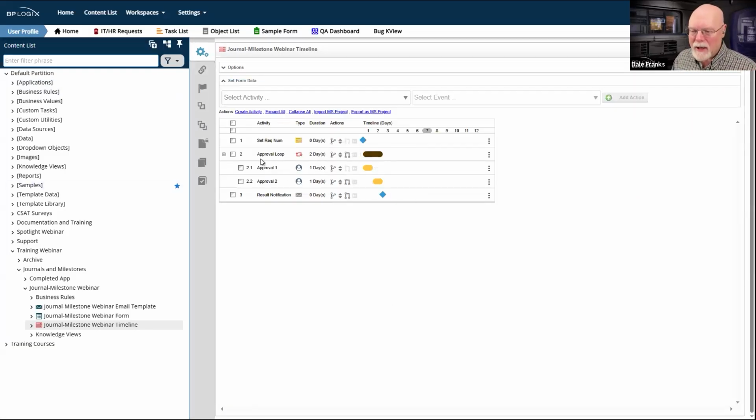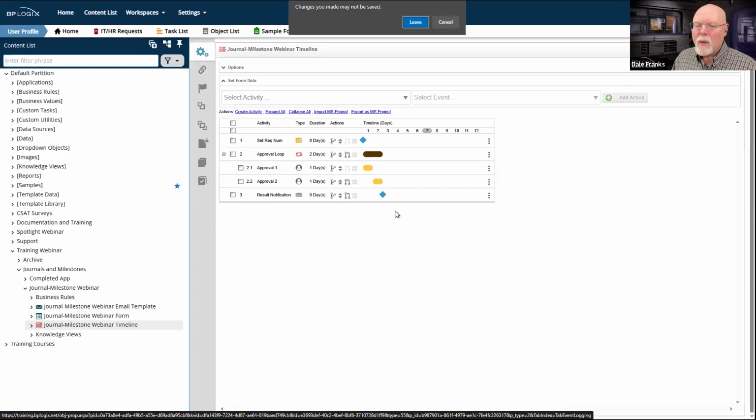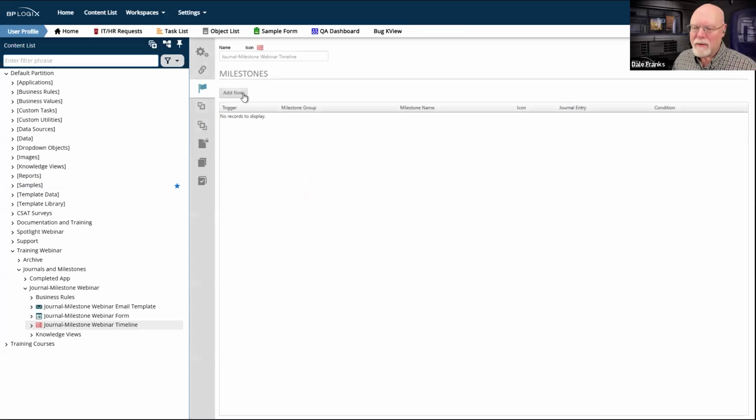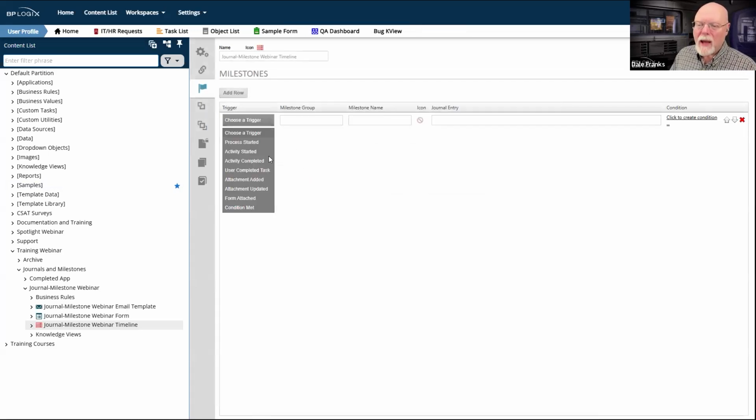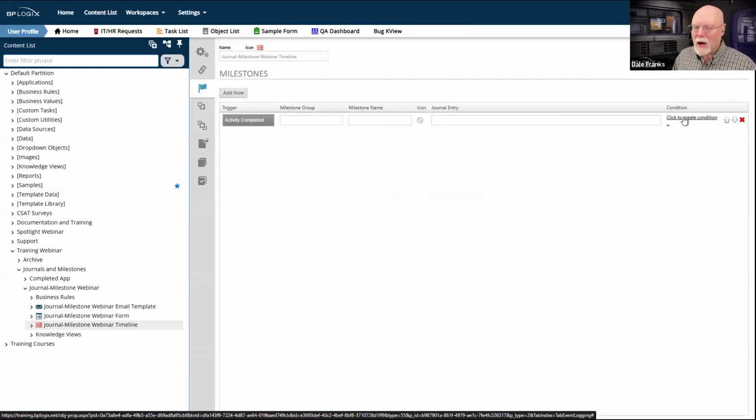I don't know why I copied it, because I probably don't need to copy it. We're going to come down here. I don't think I made any changes, but okay, fine. We'll go to our add row and we're going to go with activity completed. And I'm going to set a condition here, because what I want to do is, whenever my very first activity, which is set request number, is completed. Now, nothing tells the user that the request number has been set, but whenever you first submit the form, you don't know what your request number is.